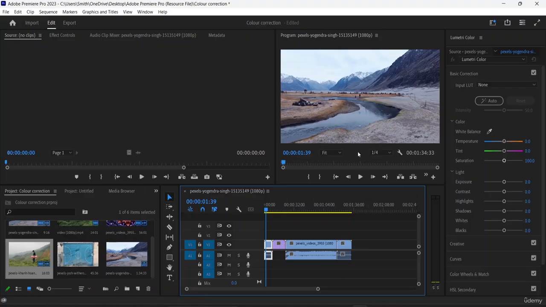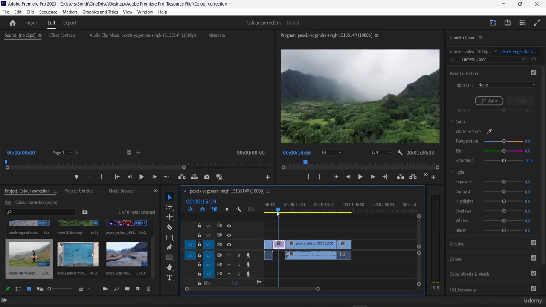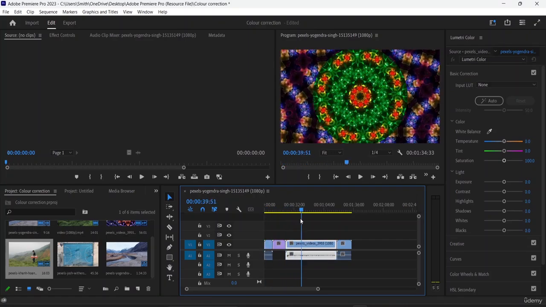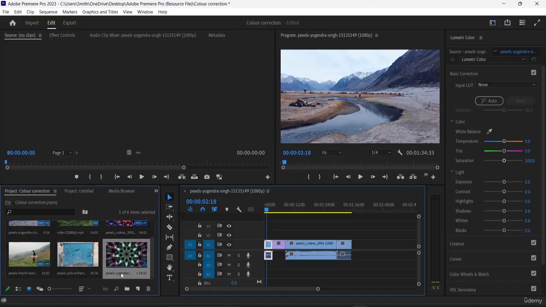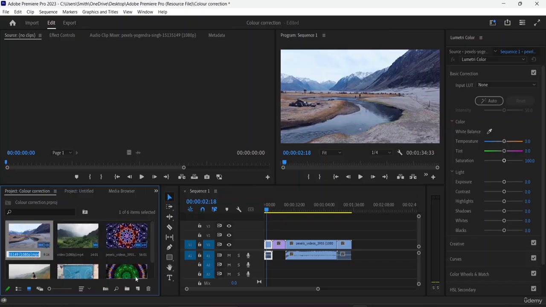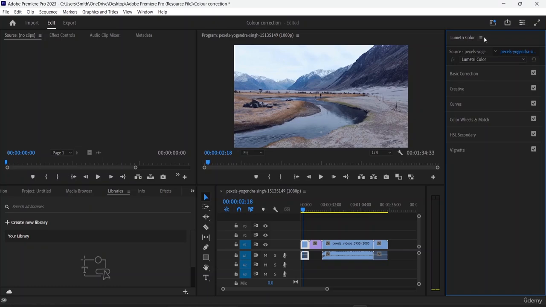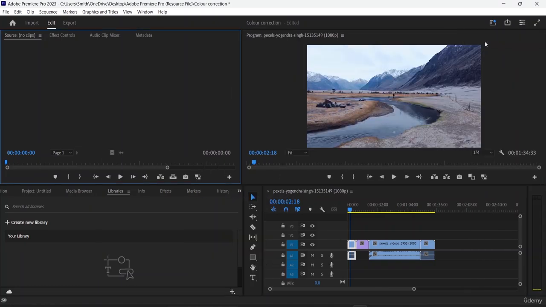So what I'm going to do is color correct this one. Here you can see the transition, and I do have 4 videos. Now, in the beginning, this is under one sequence, so I should not get confused. For that, I will double click here and name this one Sequence 1. Then I will close this panel.